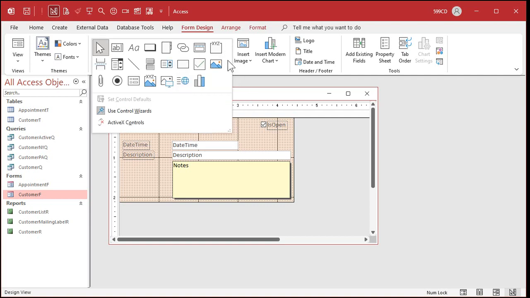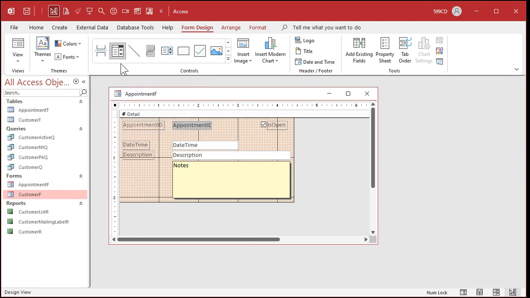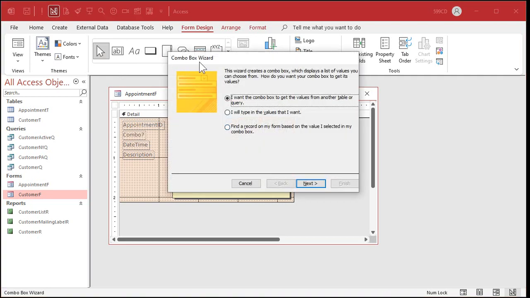So come up here in the toolbox, find that guy. It's called a combo box. Why is it called combo? It's a combination between a text box and a list box. A list box is basically an always open version of the combo box. So click on that. Click right about there. And the combo box wizard starts up.